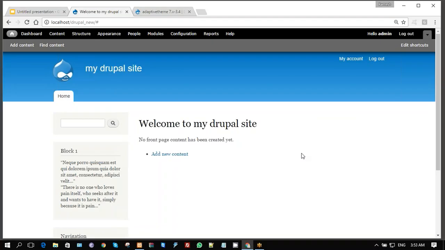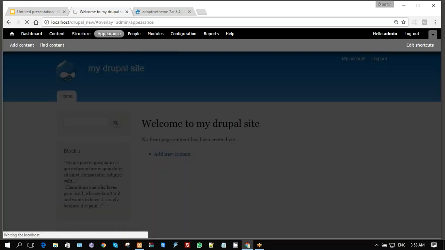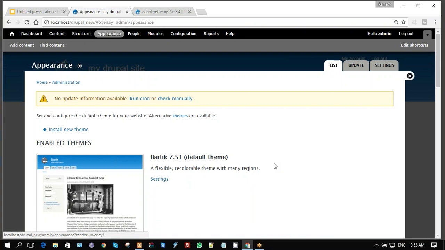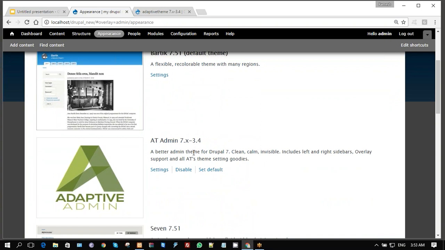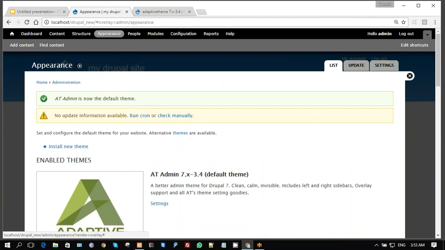And here we installed a new theme, but still you can see the old theme is showing up. So why is that? We installed the theme, we enabled it, but the theme is enabled here, and we need to set it as a default theme. You just click here to set it as a default theme. So yes, the AT admin theme is now the default theme.